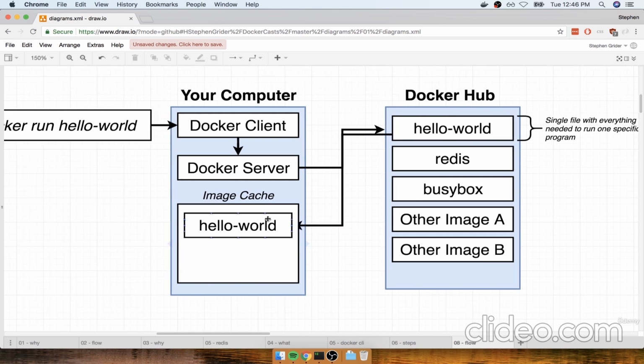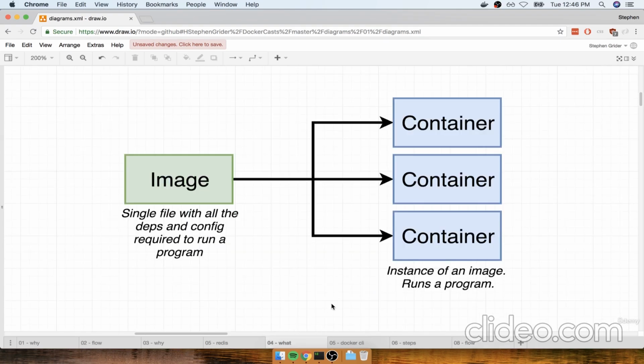After that, the Docker server then said, okay, great, I've got this image, and now it's time to use it to create an instance of a container. And remember what we just said about a container a moment ago. A container is an instance of an image. Its sole purpose is to run one very specific program.